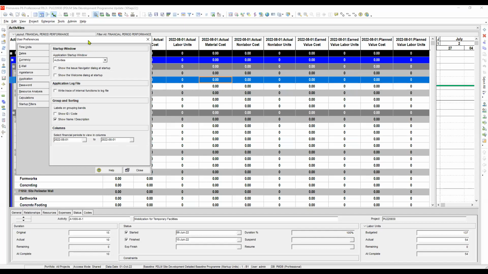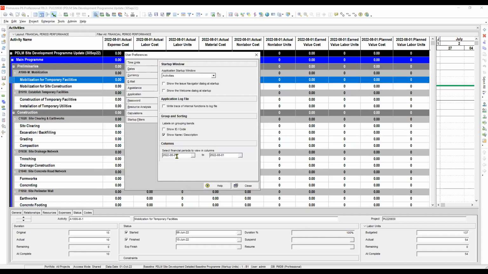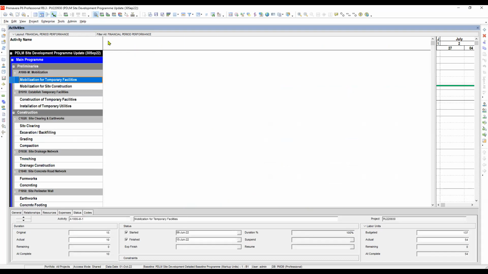Under the user preference, under the application, here we can see the option to select the financial period to view in columns. Since this is in August, we will change it to September, and then close. You can see that the columns in our activity table become blank. So we have to supply the columns.